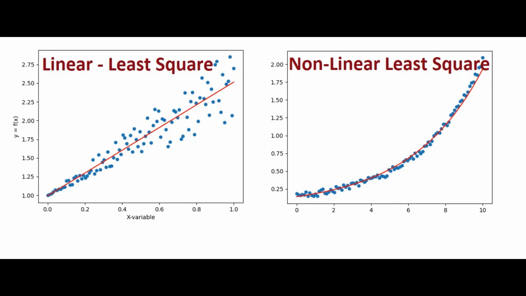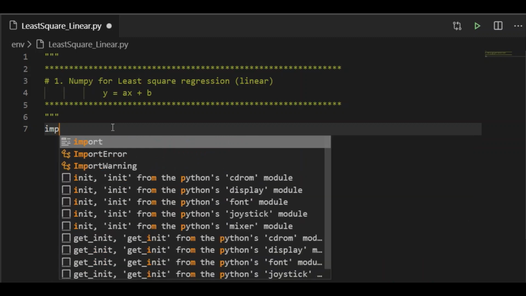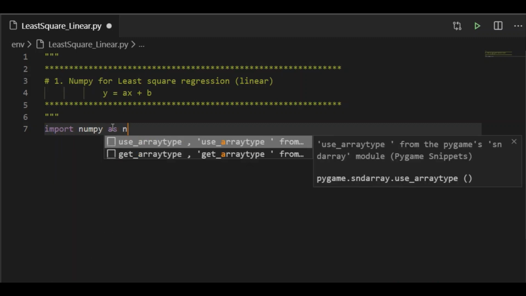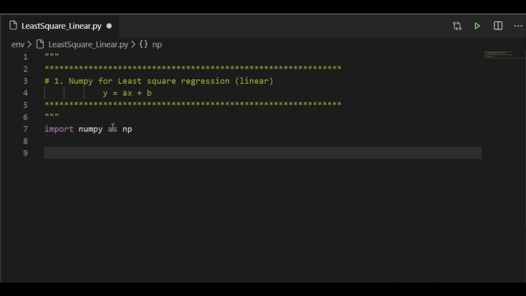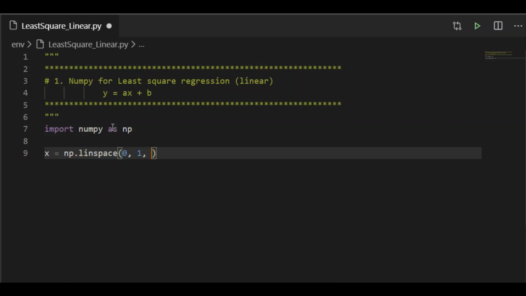The least squares method is the standard approach for the placement of the line of best fit among the data points being studied. It is the standard approach in regression analysis. In this video, let us solve the least squares problem for both linear and non-linear equations using Python's matplotlib. For that, first import numpy, which provides the routines needed for solving least squares regression problems.